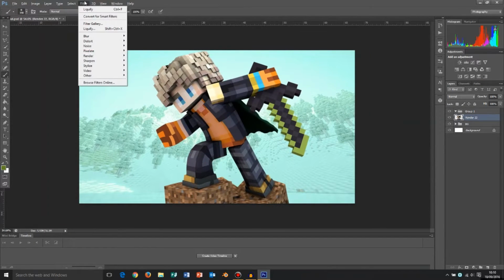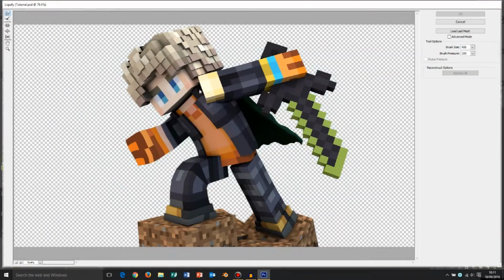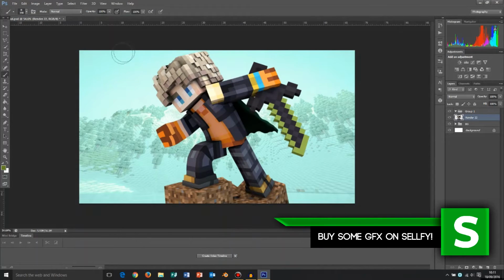Actually, the eyes look a little bit funny in that, so we're just going to change that a bit. Oh yeah, if you want to adjust the size of the brush, you can hold Alt and right click on your mouse, and then left click and drag the parts you want to grow. That looks a bit better.